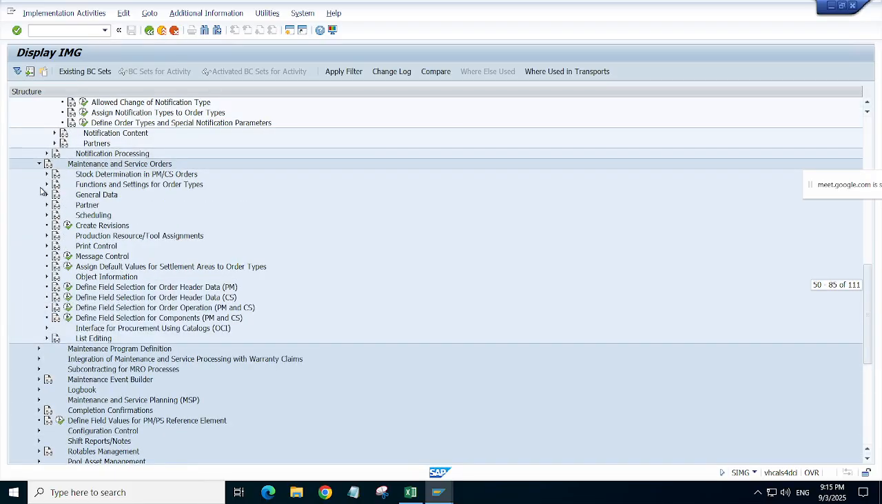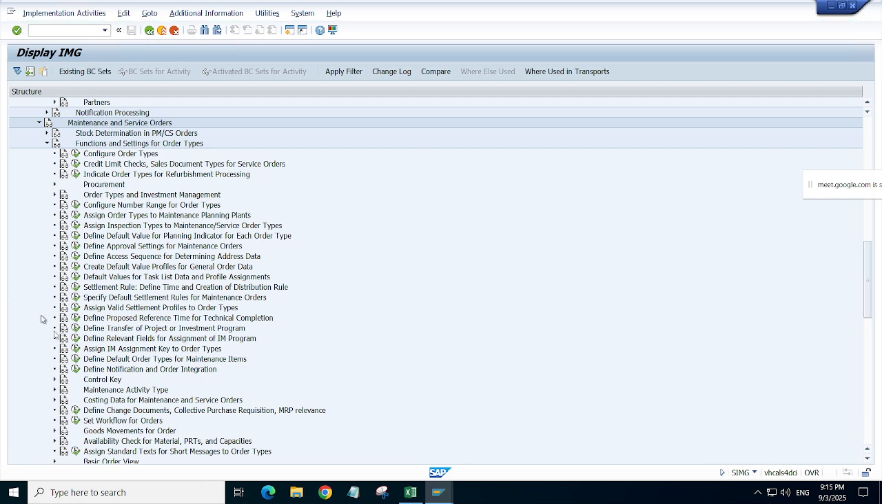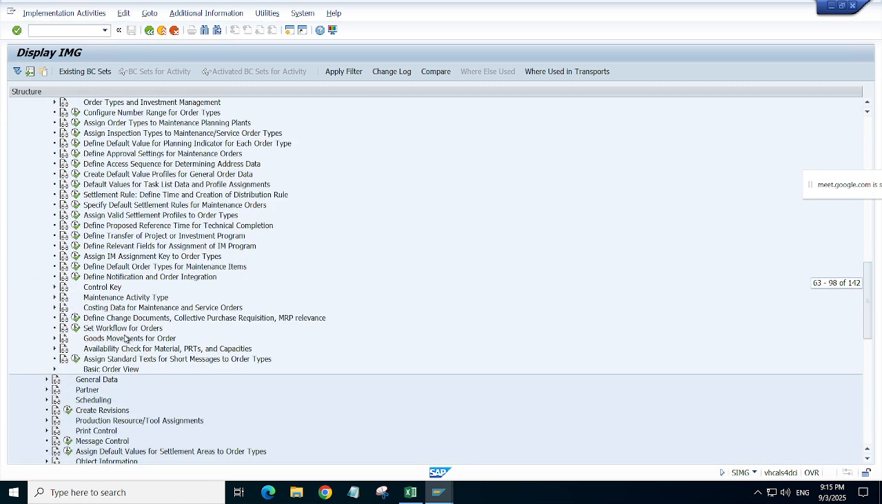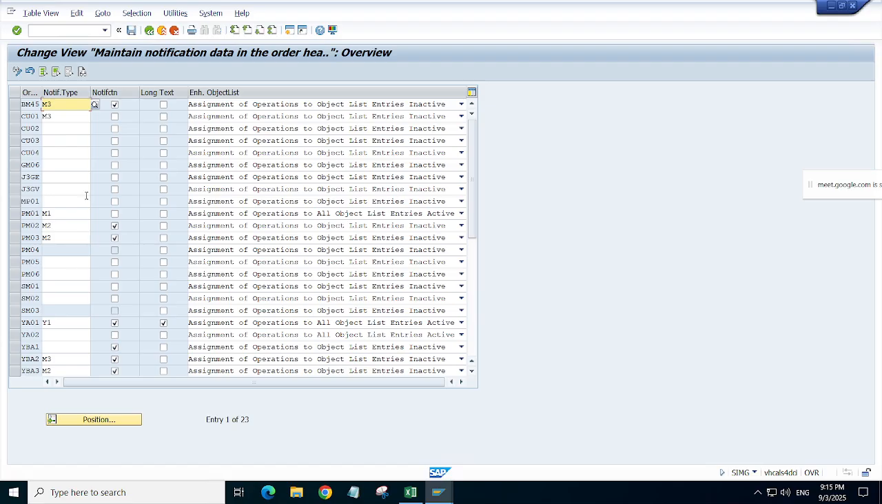Okay, this is the important config. This one, notification order integration. I think I showed this in the class also. Some projects want notification and order always together. Any order will be issued with a notification, and any notification should always be paired with an order. You can do this config and go.